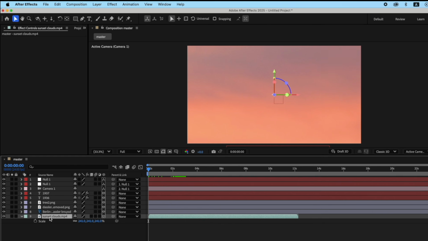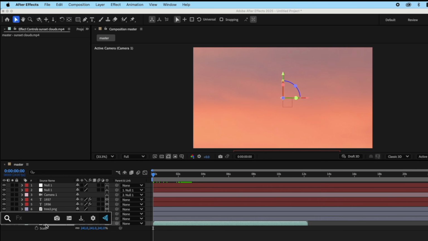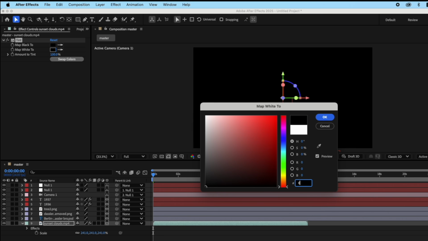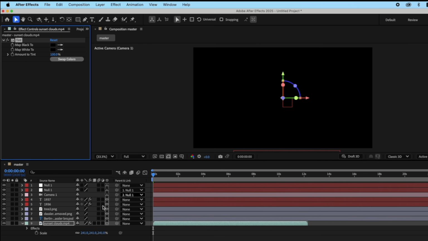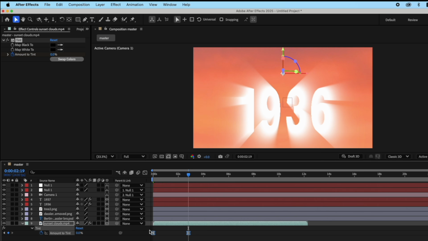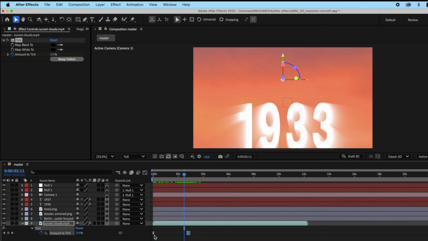Select the sunset layer. Add tint effect to it. Select and change the white to black. Add keyframe to tint amount and at around here when text animation stops, change value to 0. Select both the keyframes and press F9. You can move the keyframes closer. Now it's good.